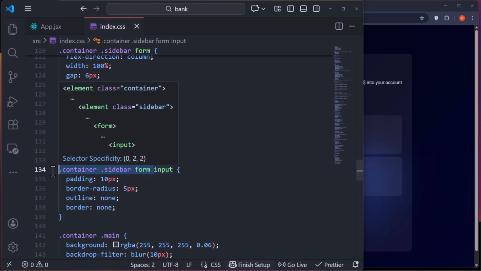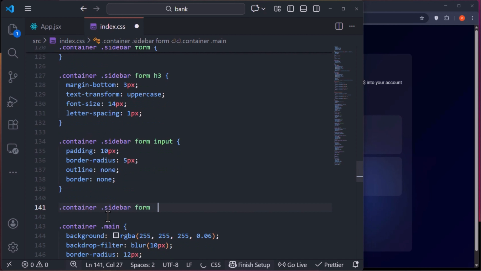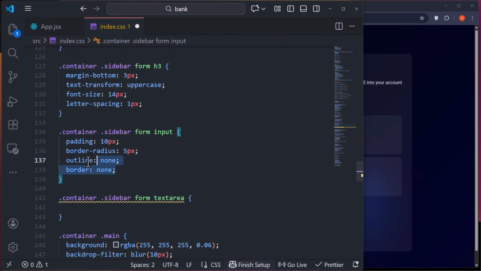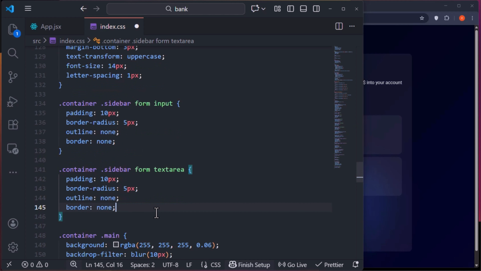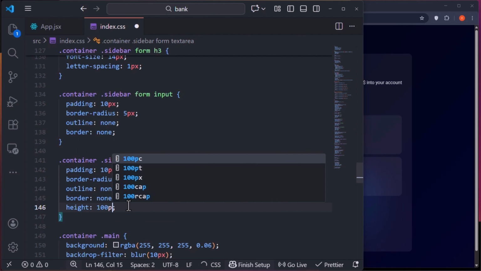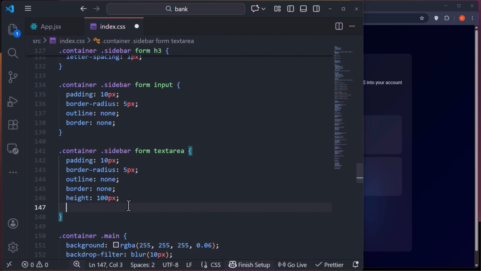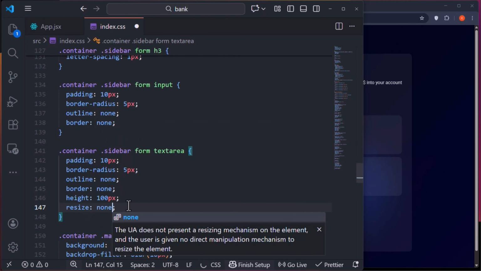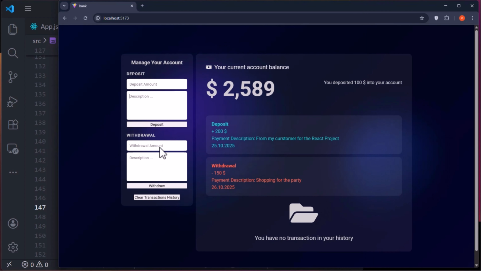Now let's go for the text area. The text area has pretty much the same thing right here, but we're going to give it a height of 100 pixels, and let's give it a resize of none, and I think that's it. Yeah, perfect.